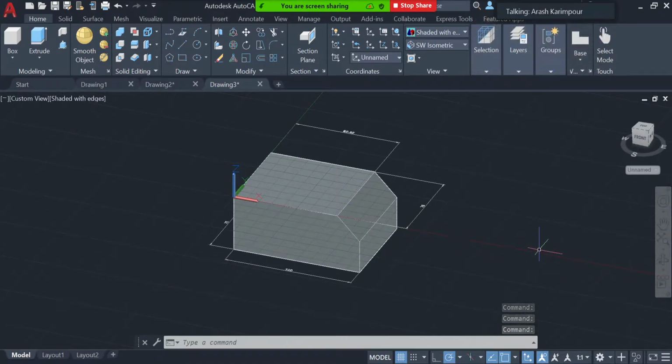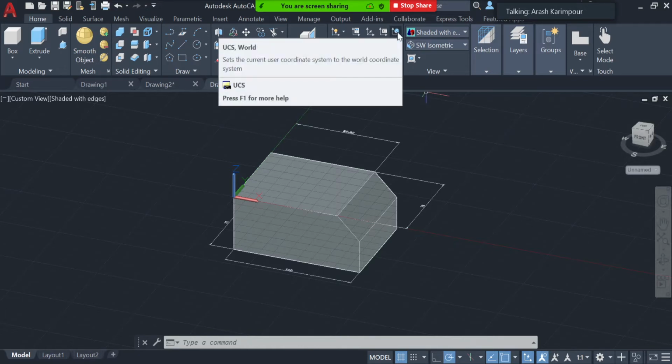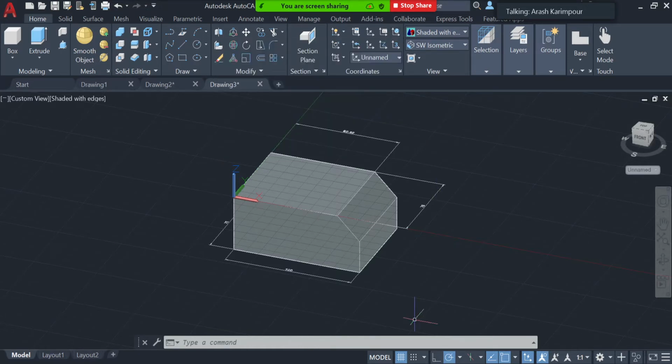So when you want to add dimensions in 3D, it's like you are drawing 2D dimensions in 3D. Everything you draw is going to be on the XY surface. If you want to add it on any specific surface, you have to move your coordinate system to that surface, then add the dimension on that surface. When you are done, come here and click on World, or type UCS and select World to move it back to its original location.